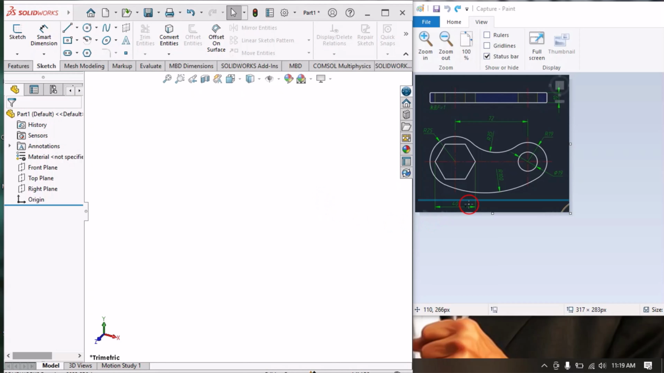In this video we will create this object in SolidWorks. In this we will use circle commands, we will use polygon, and we will use some tangent relations, and finally we will use the extrude command to create this object.